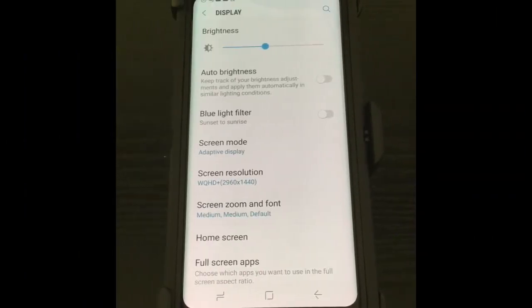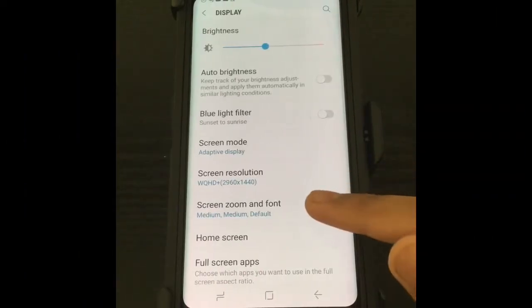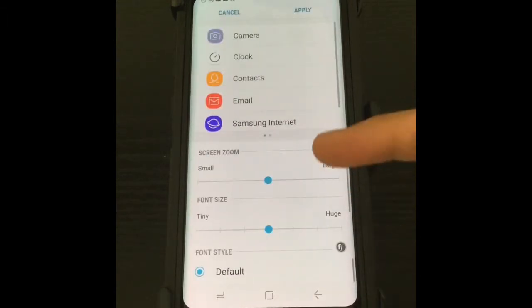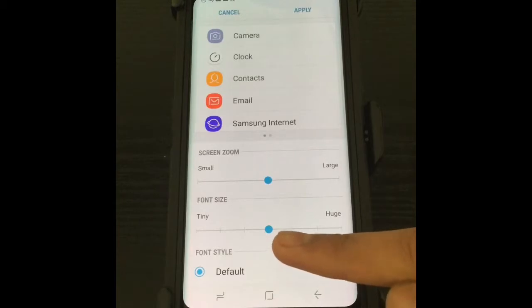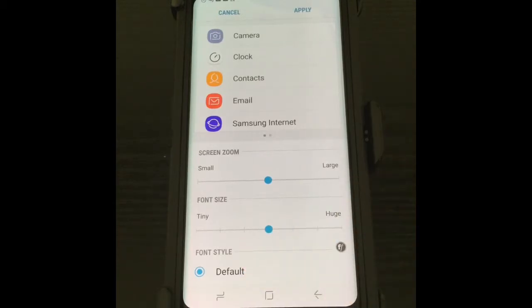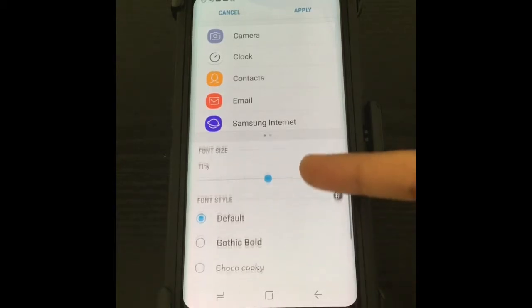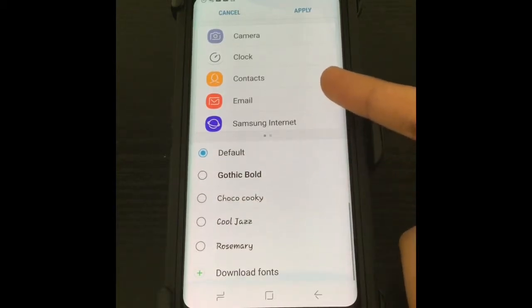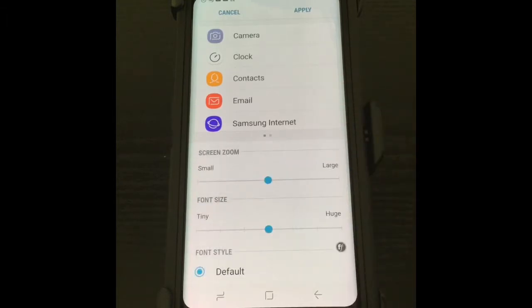Fourth feature we will be focusing on in the display submenu is screen zoom and font. Now I recommend you put your screen zoom in the middle and your font size on the 4th tick mark, and yours will probably be at the 3rd tick mark when you first take it out of the box and use it. And then the font style, I recommend you keep at default, but you can always change it too if you want to. But these are my settings.